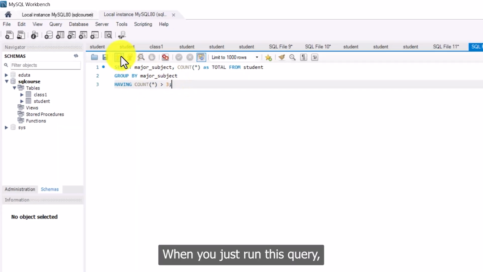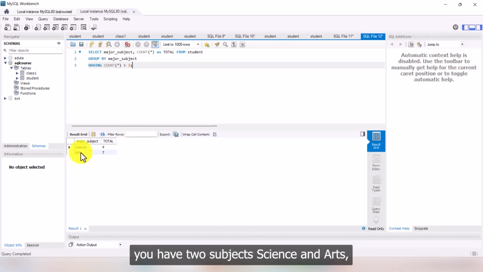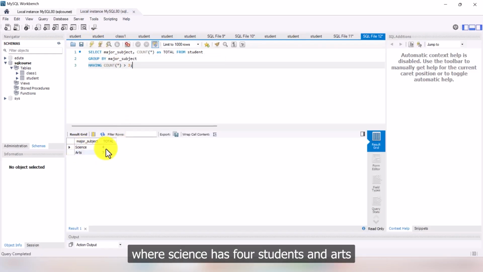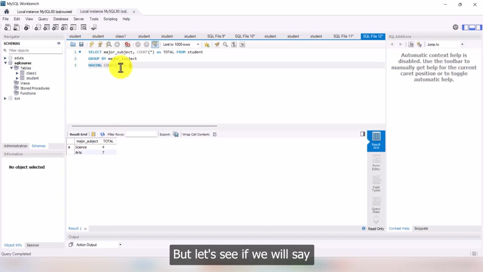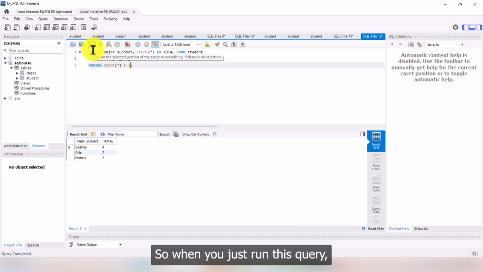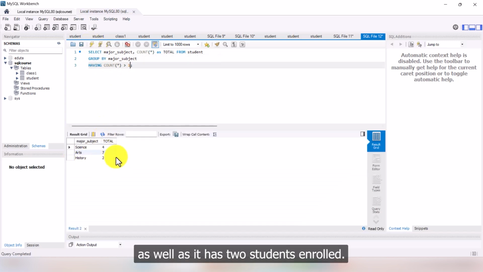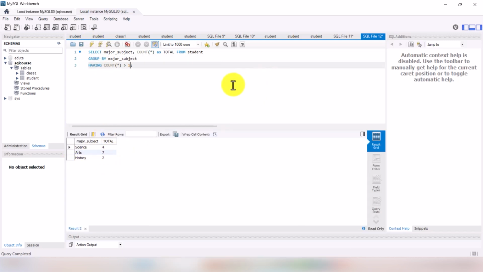So let's see, when you run this query, you have two subjects, science and arts, where science has 4 students and arts has 7 students. But let's see if you say greater than 1 student. When you run this query, you have history as well, as it has 2 students enrolled. Remember, where filters rows before grouping, but having filters groups after they are created.